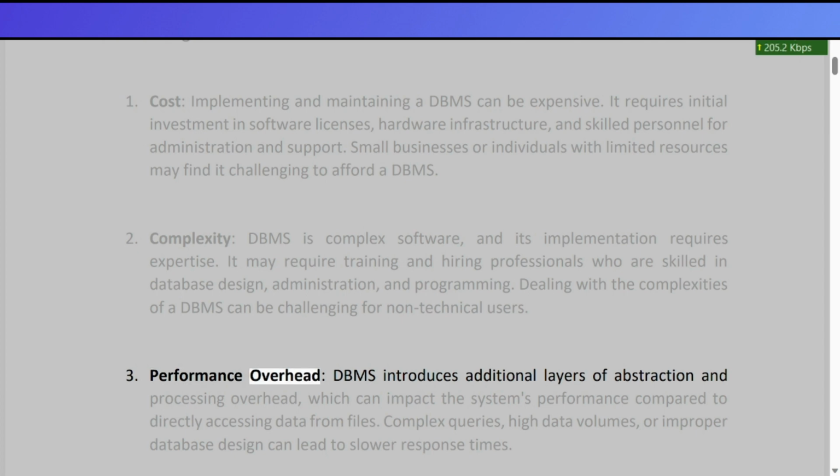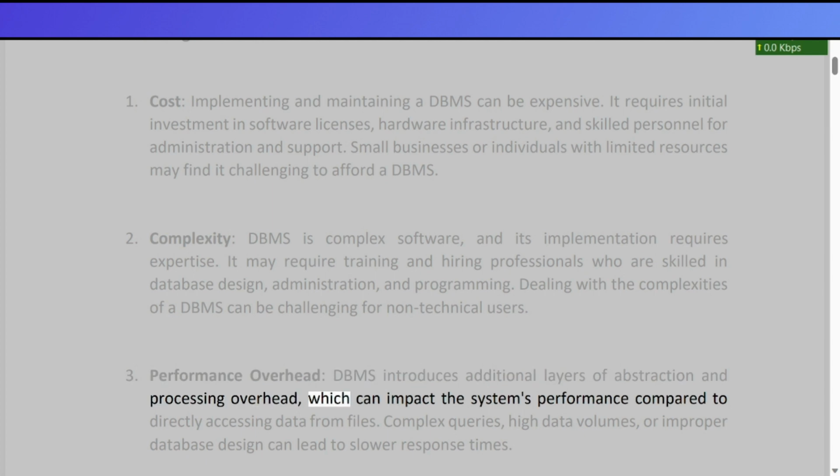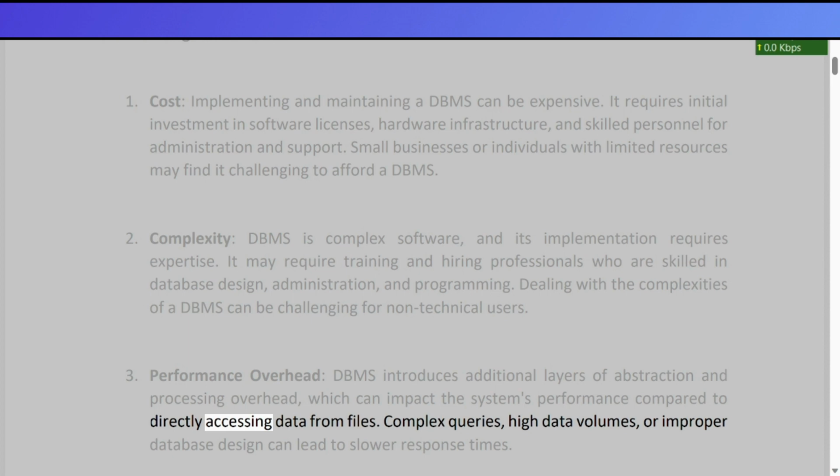3. Performance overhead. DBMS introduces additional layers of abstraction and processing overhead, which can impact the system's performance compared to directly accessing data from files. Complex queries, high data volumes, or improper database design can lead to slower response times.